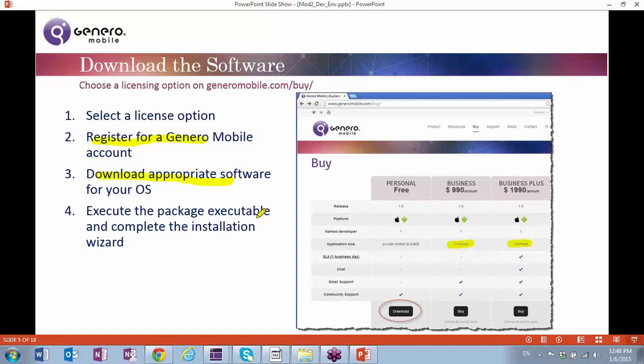And then at that point, after you've registered, you can pick your bundle that you want to download or purchase and download. And then once you've downloaded, of course, you're going to execute the package executable and then walk through a wizard to do the installation and the licensing.